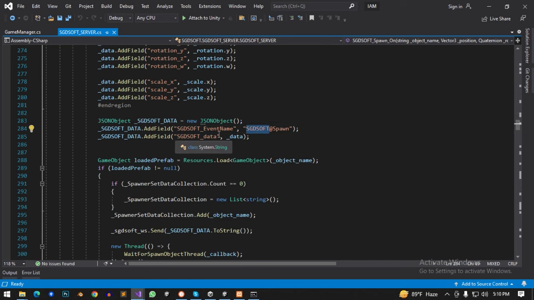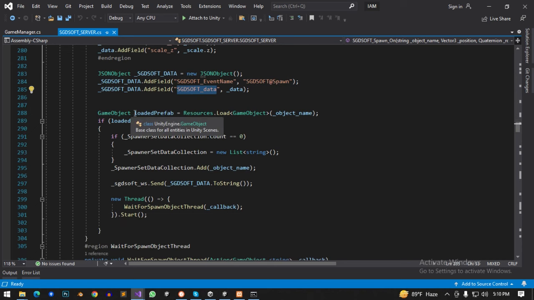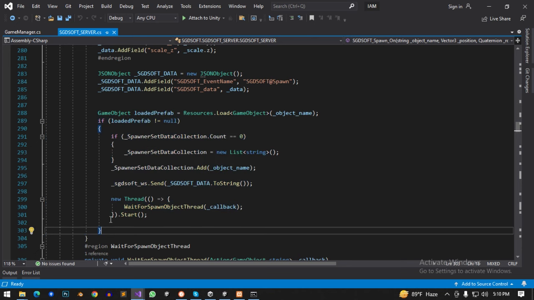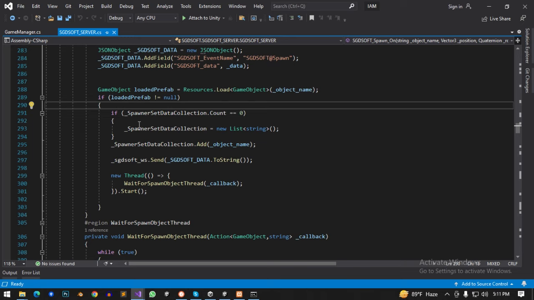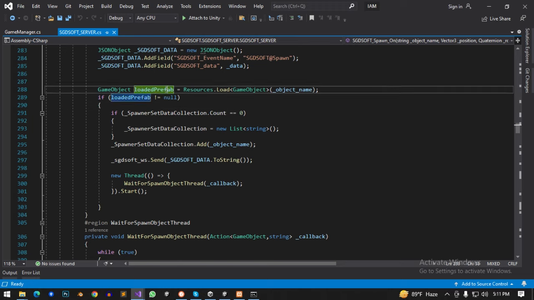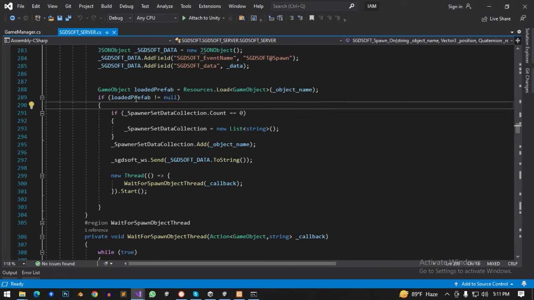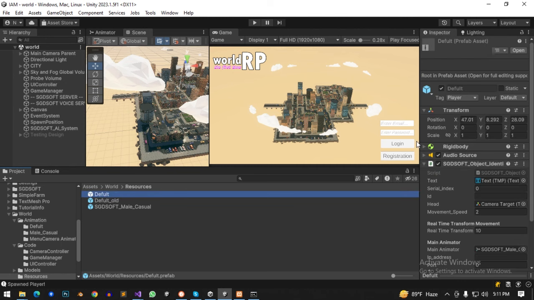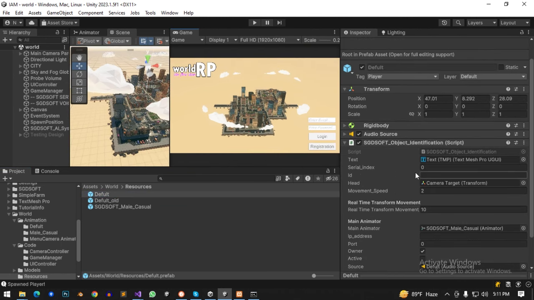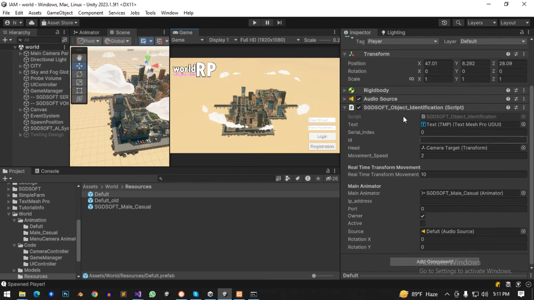Then I set the event name and send the data, and first I check whether this player prefab is available or not. If it is not available, I mean I have no player to spawn, so the user has no player prefab. That means I create a player prefab, which is here, and I add an identification there. I will talk about that later.